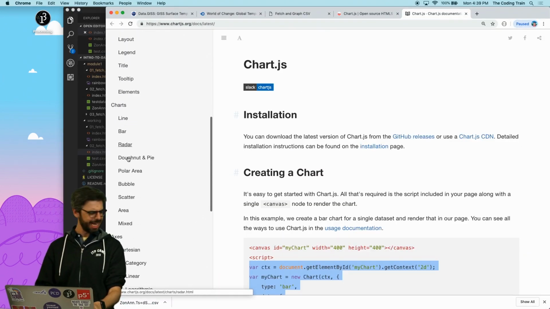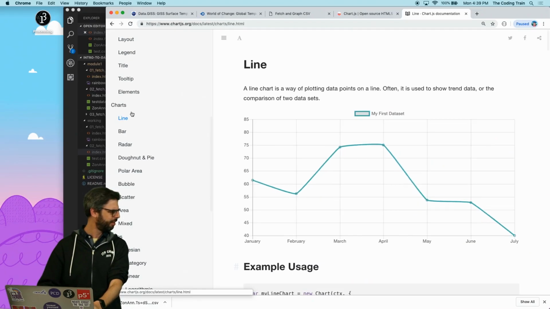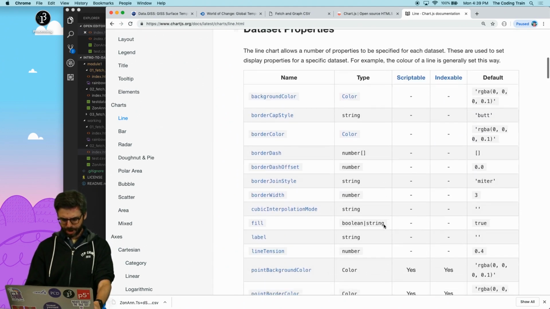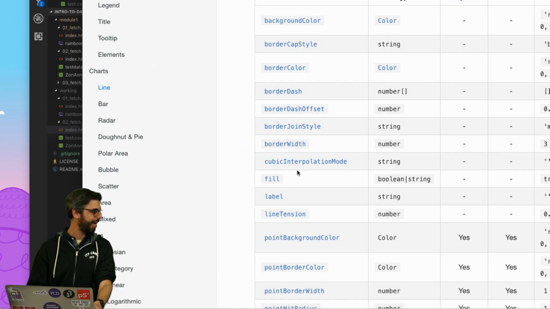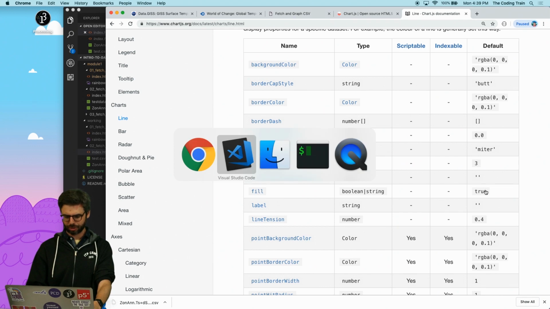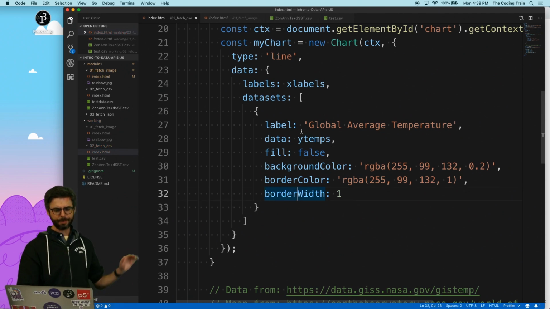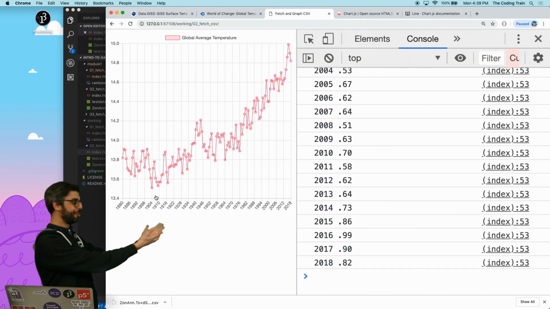Here along the side is all of the different things. I imagine if I go into line, it's showing me line, example usage, dataset properties, fill. There we go. Fill. These are all these different things I could try. Fill, boolean or string, default is true. So I think that means if I add fill: false here as another option in the datasets object, then if I go back here, we can say, yes, no more fill.